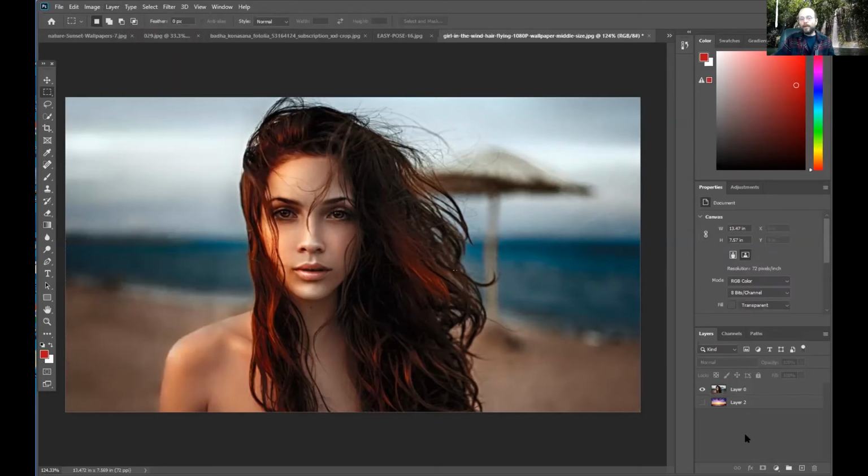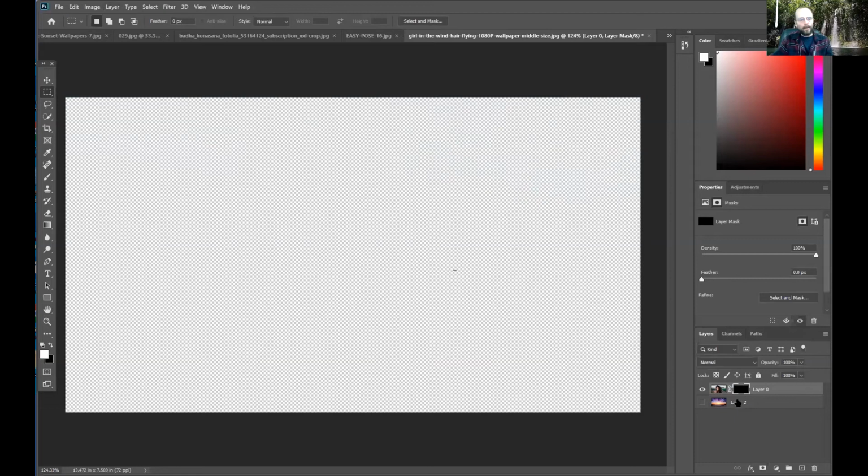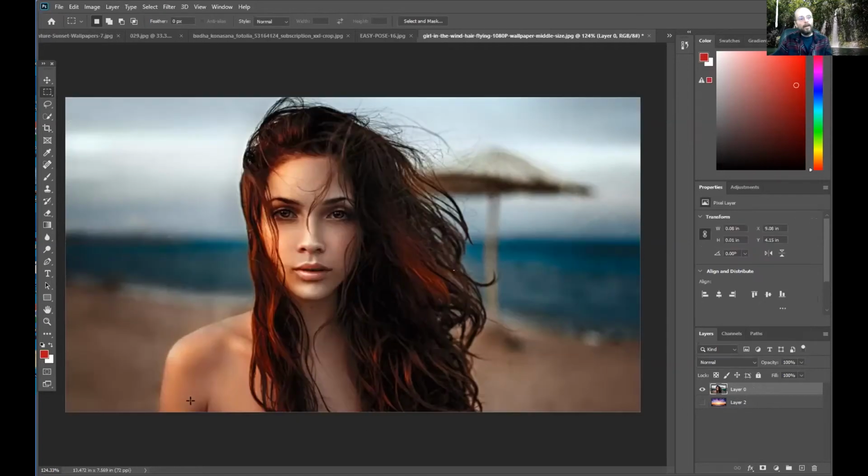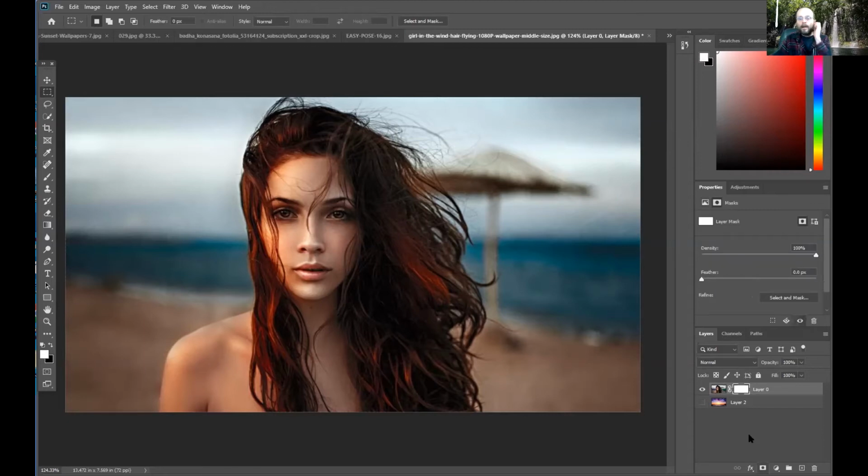Usually, because you use layers all the time, you end up just going here and using the little shortcut. And when you do, it creates a layer mask.